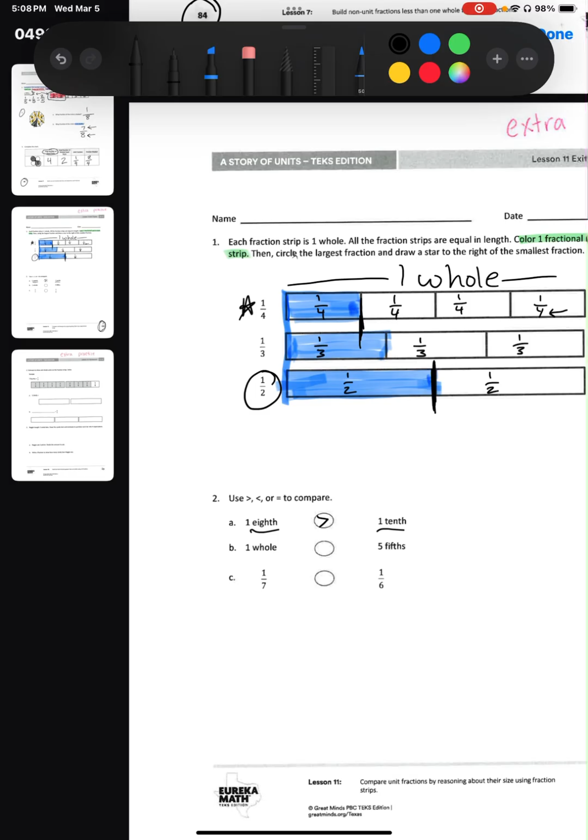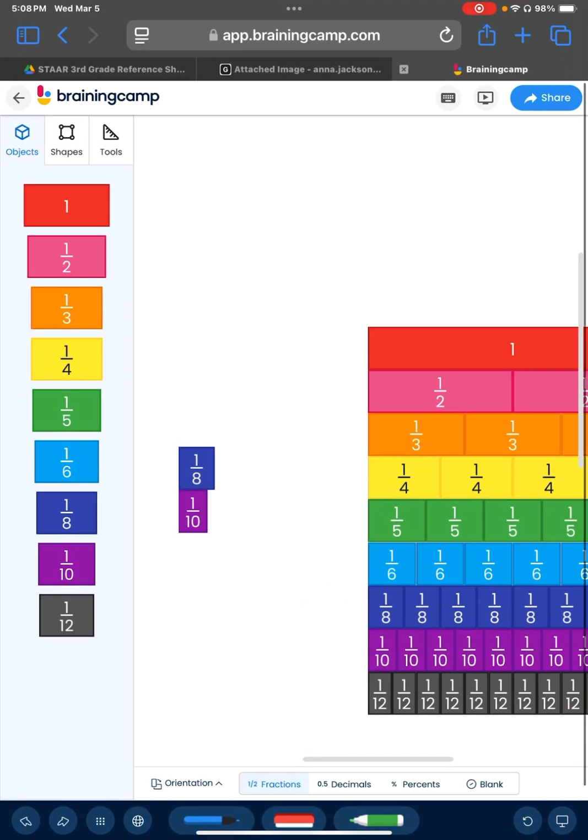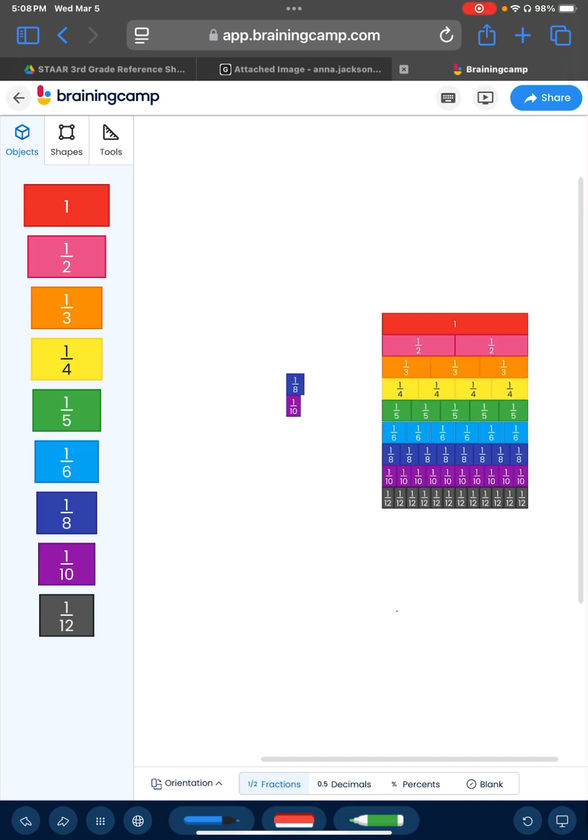For B, I need to represent 1/2 to 5/5. Can I make this? Oh, I want to zoom that down a little without messing the whole thing up.